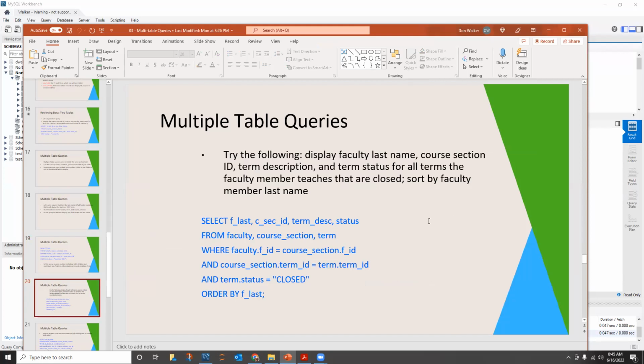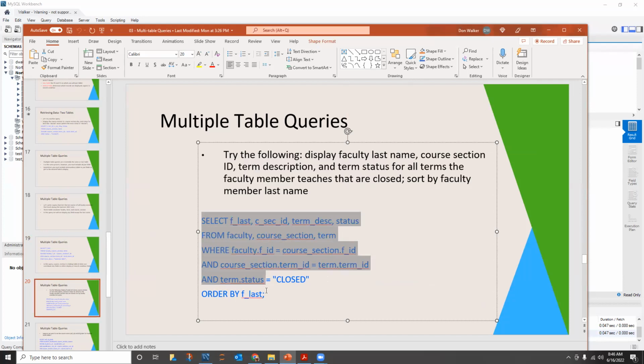All right. Okay, so this time we're going to display, which goes in your select, our faculty last name, course section ID, the term description, which is fall 2006, whatever, and term status, which is open or closed. For all terms the faculty member teaches that are closed, sort by faculty member last name. So we do have, again, here's that join, but I really want to convert one of these if I don't already have it on the shelf here. I want to convert one of these to the join syntax.